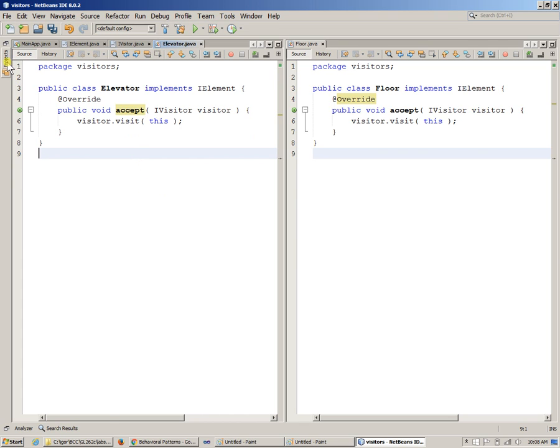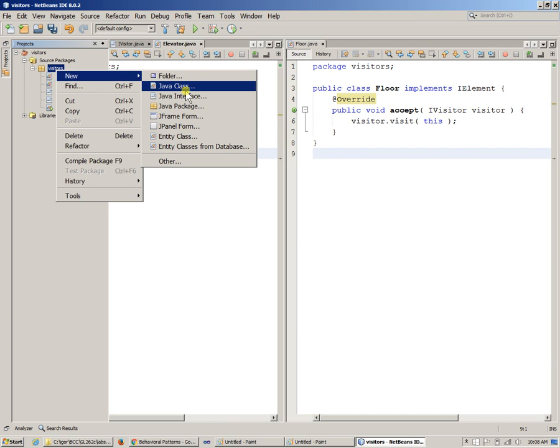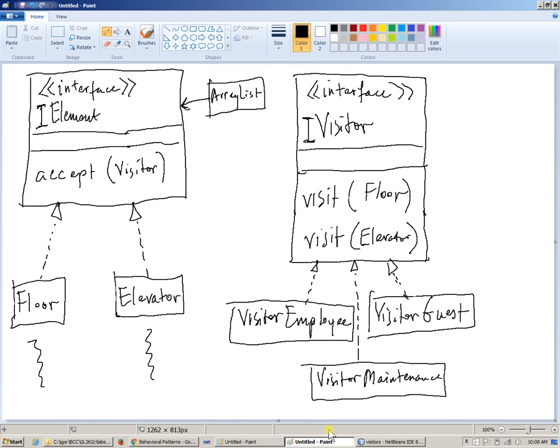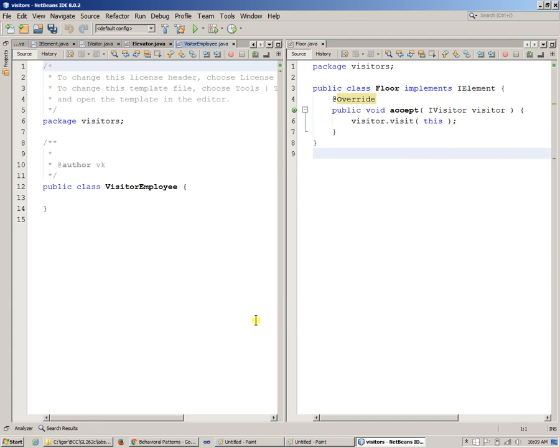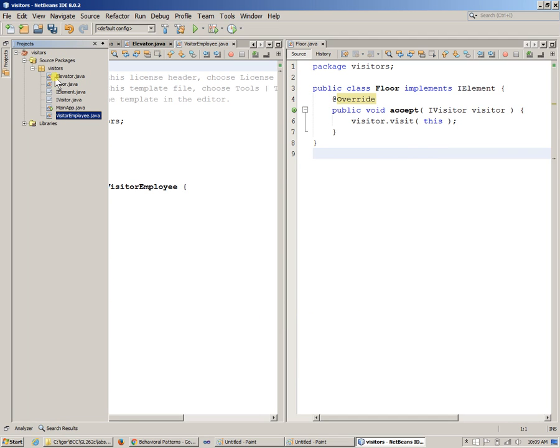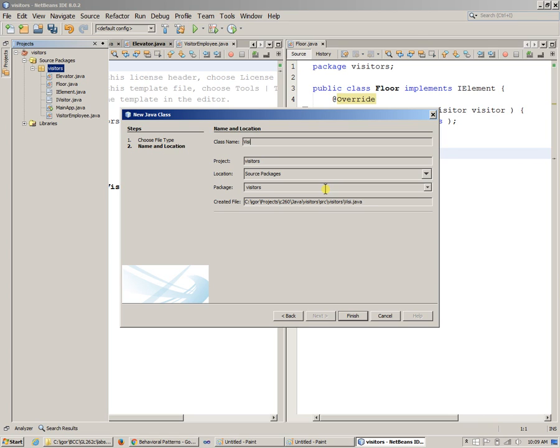Right. So now, just to make it more interesting, we can now say let's add another class, right? And we're gonna have to create some concrete visitors, right? So like we said in our design, we can have an employee, a guest, and maintenance worker or security, right? So we can say employee and guest. For the sake of demonstration, right? So visitor employee, right? We can create that type of visitor. And let me immediately create the second one, visitor guest, right? Guest, something like that.